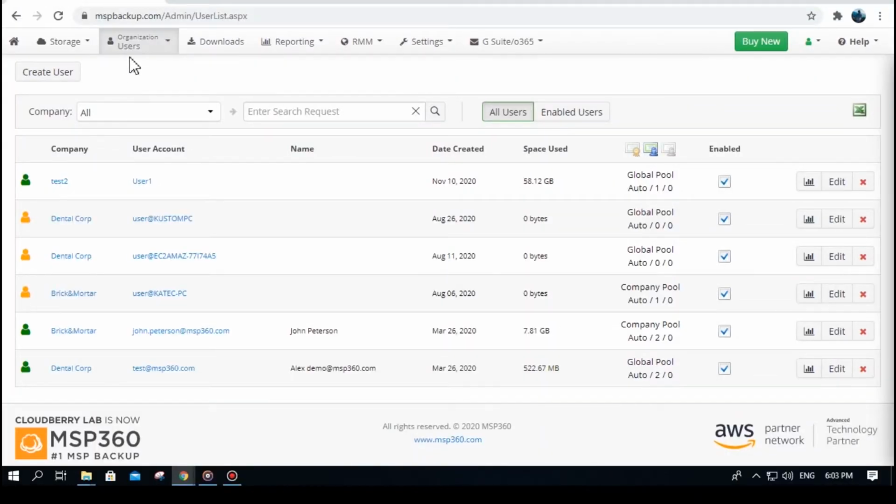Organization. In the Organization tab, you can create and manage profiles for the users and companies you work with, assign licenses, see purchase history, and create administrators to ease the management of your managed backup solution.